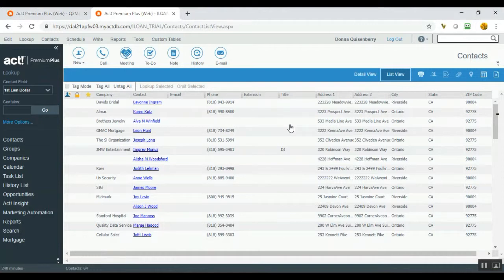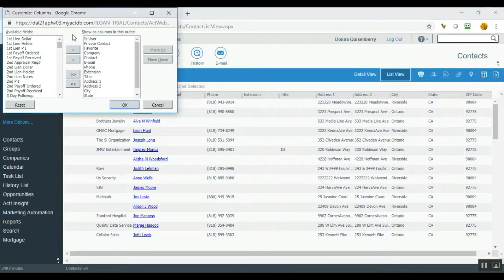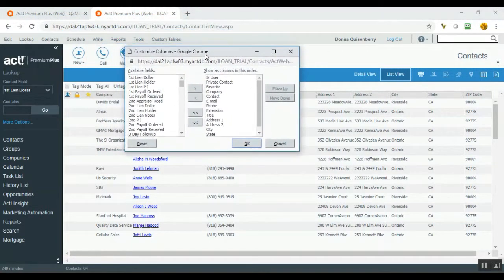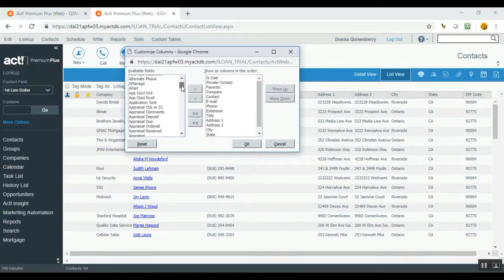If we also want to see the actual birth date here, on the top right, we would click this icon, which signifies customized columns. And that brings up a window where on the left is every field in your ACT database. On the right are all the fields in the view showing on your screen, so you can manipulate what fields you're looking at. We want to add birth date.